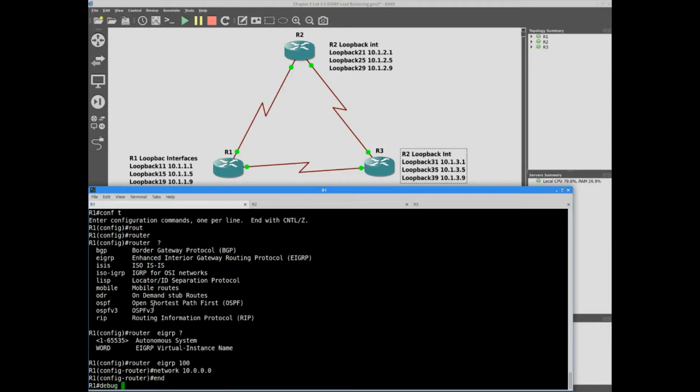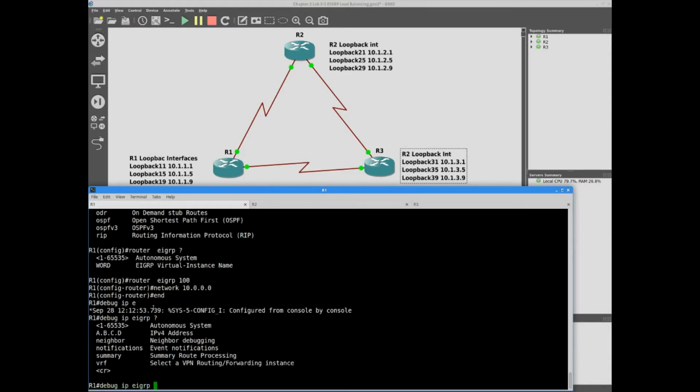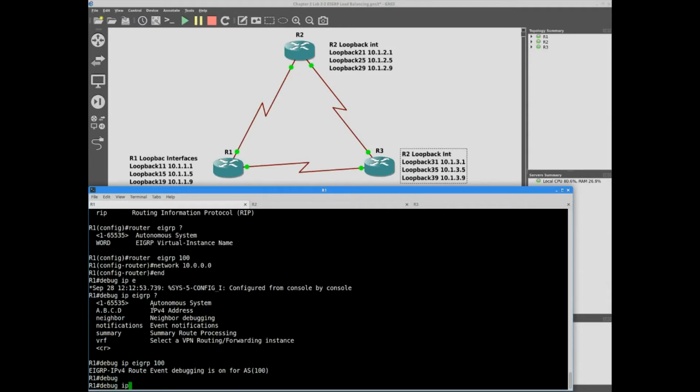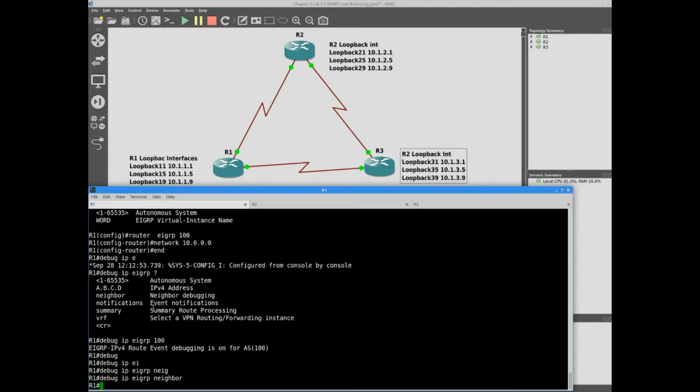And we say debug IP EIGRP 100 and debug IP EIGRP neighbor. Wait just a couple of seconds. Do we see anything? Nothing. So even though I've configured the router EIGRP 100 statement and the network statement, nothing's happening in the debug. However, if I look at that just on the surface, nothing is happening, but in fact, there's something that's already going on.